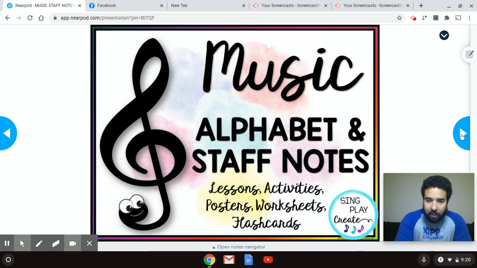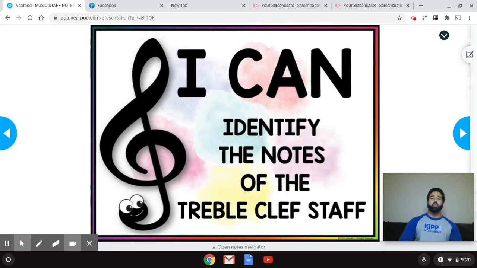Moving on, click next on the Nearpod. We're going with our I can statement of the day for this lesson specifically. I can identify the notes of the treble clef staff. So by the end of this, you should ideally be able to do this.